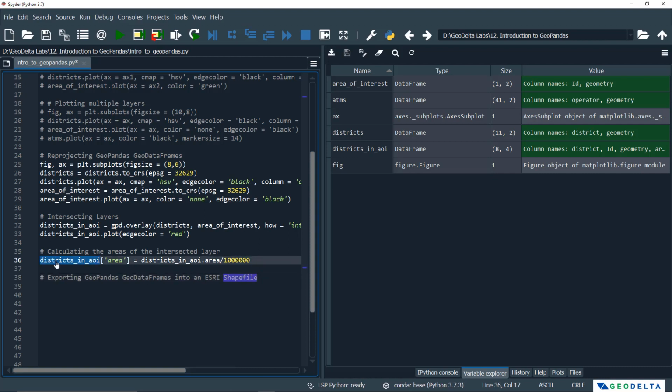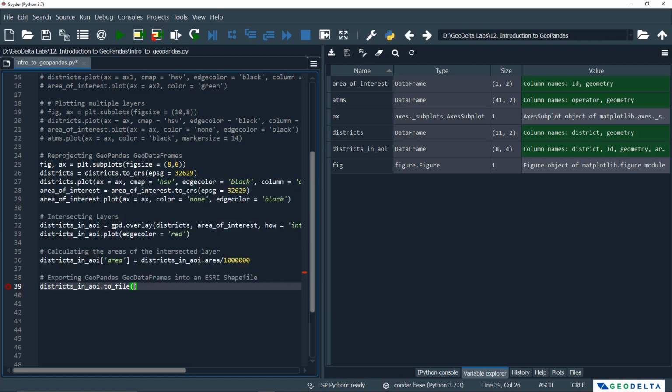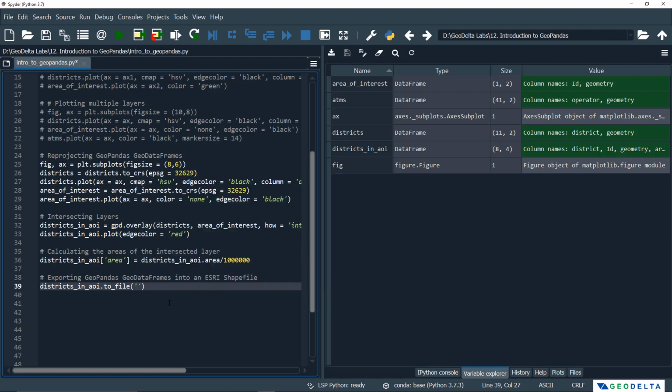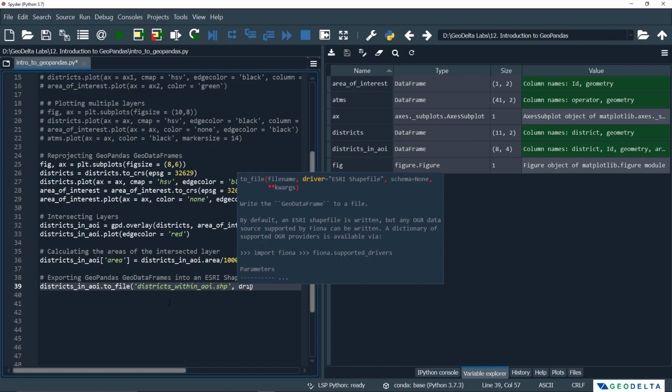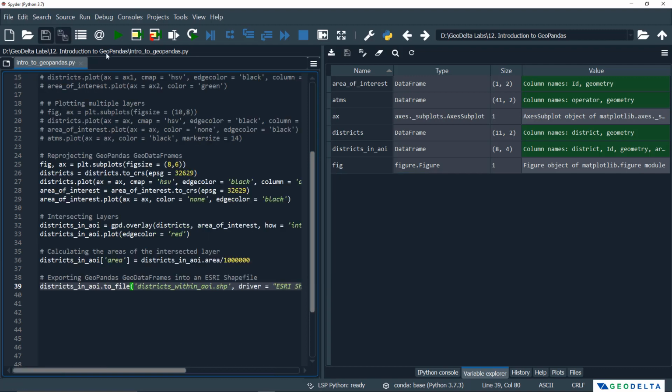So let's say I'm going to export these districts in AOI. All I have to say is .to_file, and right over here, just specify the file path. Now in this case, I would like to actually export this into the same place where I save my Python script. So in this case, I'm not going to enter the full file path. So I'm going to specify the file name to be districts within AOI, bit of a long file name. And that's going to be .shp because it's going to be an ESRI shapefile. And I'm going to specify the driver to be equal to ESRI shapefile. And I will run this.